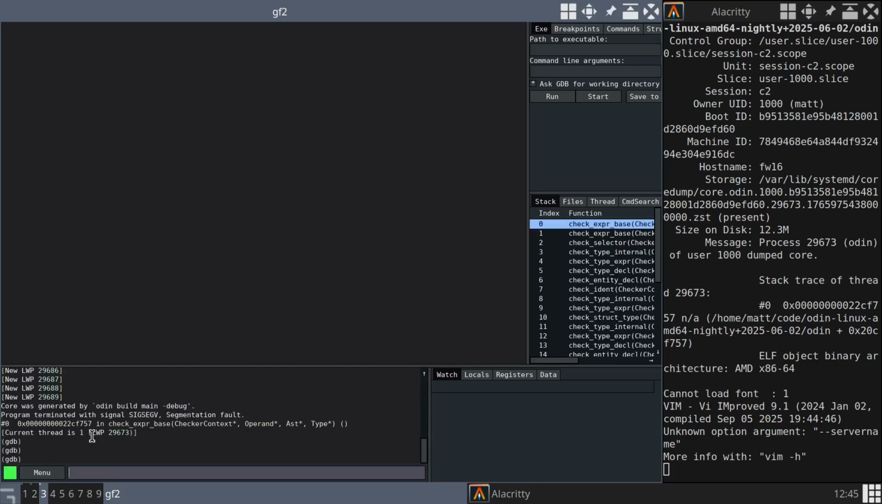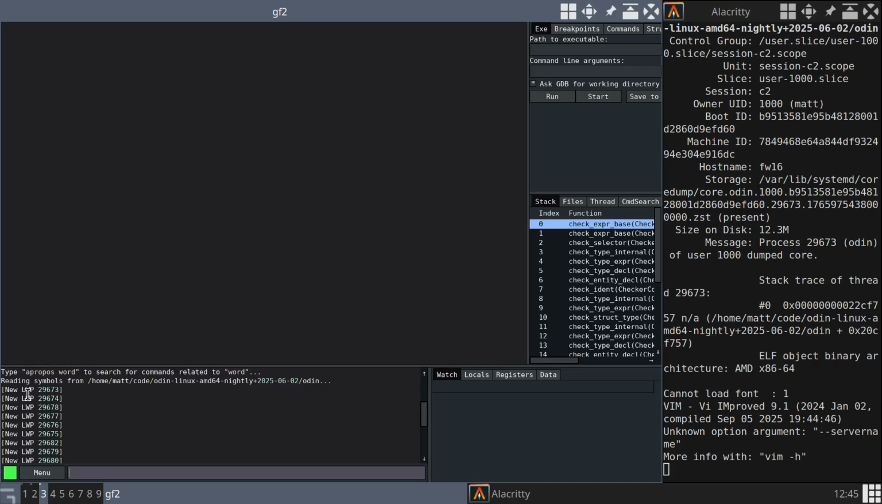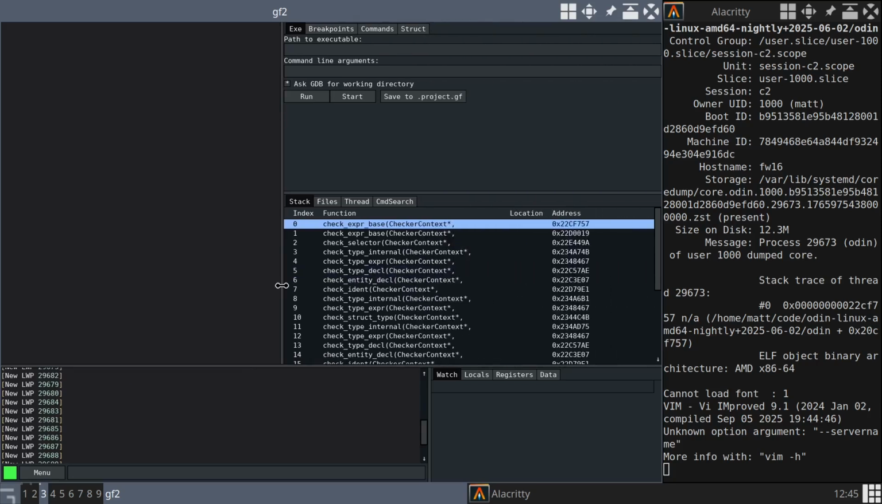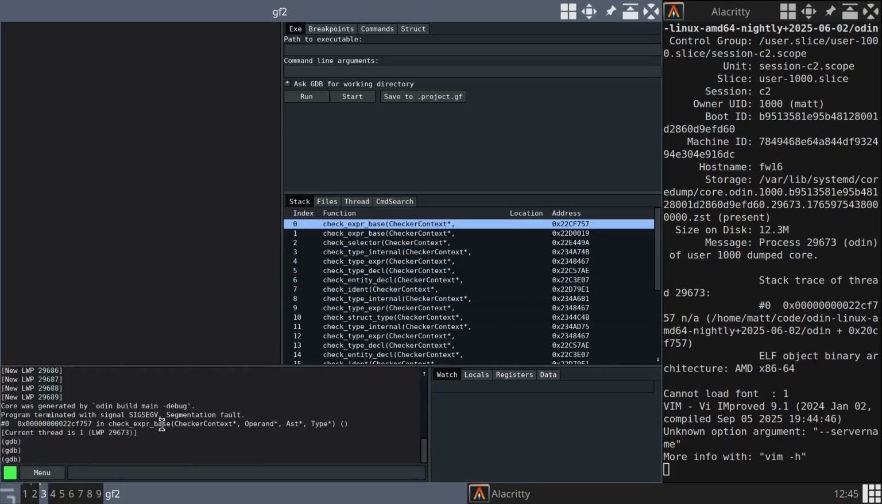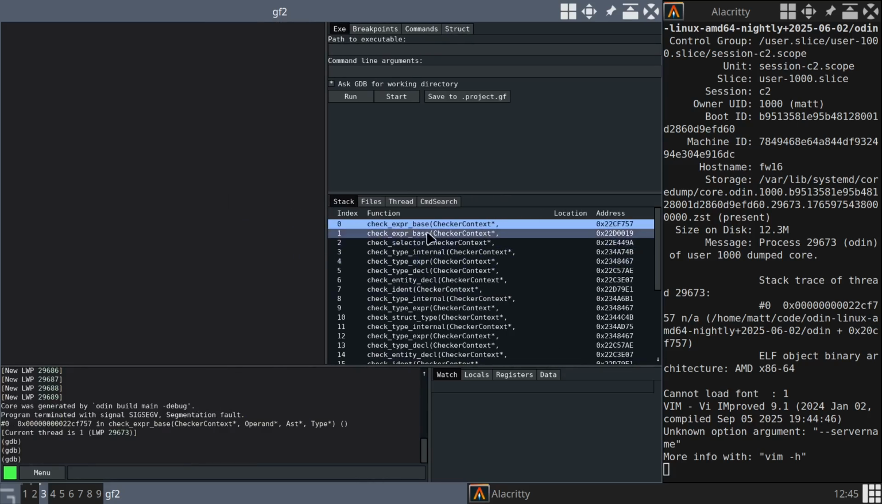Core generated by this thing. Bunch of stuff. Guessing P must be like a process. Reading symbols. So it has all the symbols. We can see the stack. Check expression base. I just have no idea.